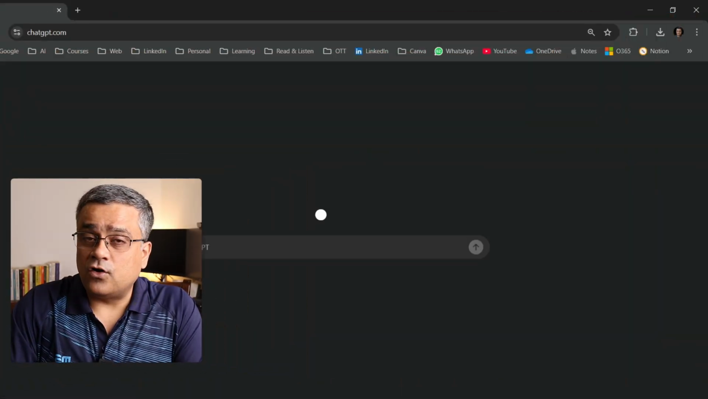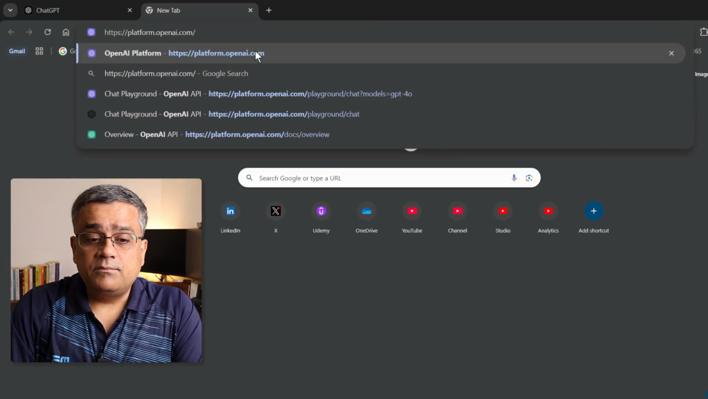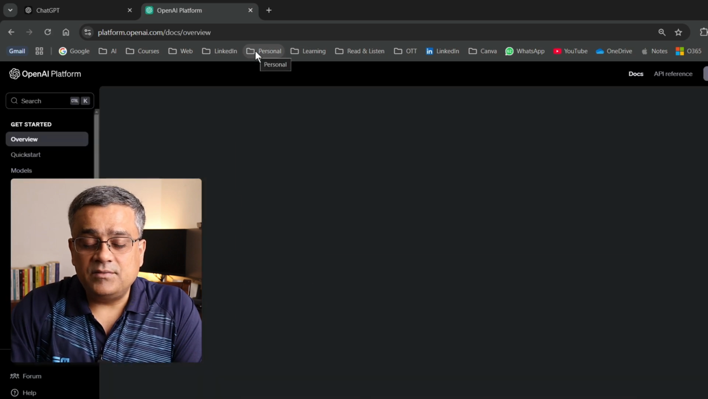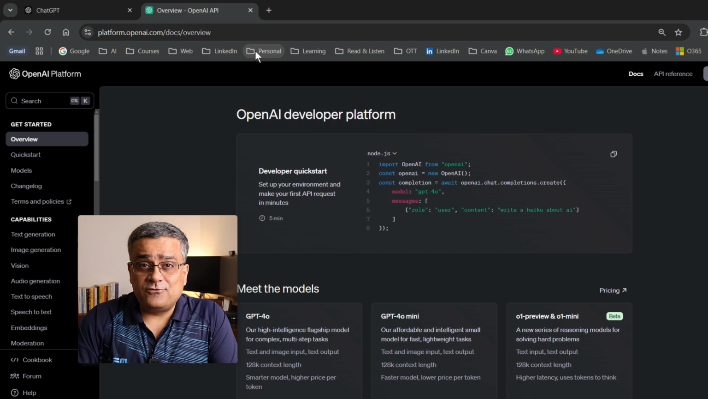First of all, I'll log off from ChatGPT. I'll open another tab, and there I'll open platform.openai.com. And if I hit enter, then I'll be able to see a different console altogether. This particular interface is made for developers, but as an end customer of generative AI, we can still use some of the capabilities of this particular platform.